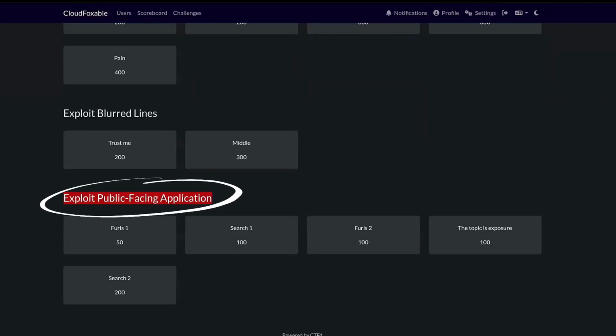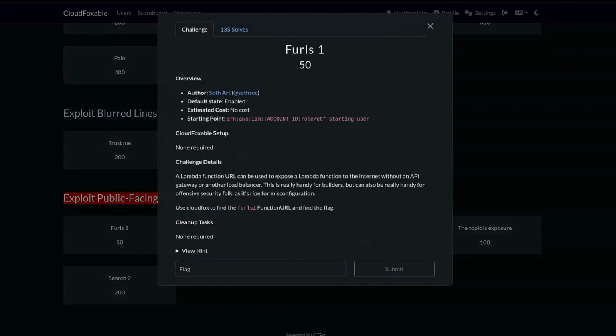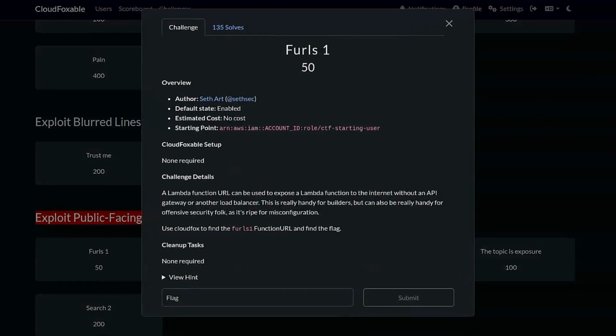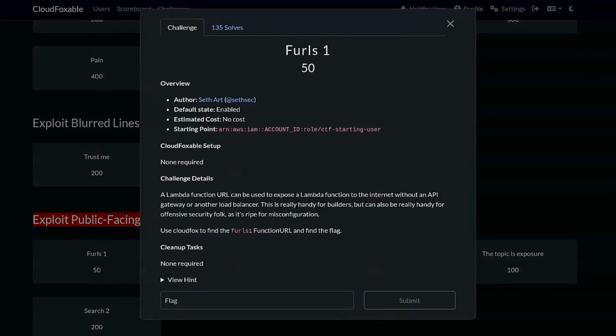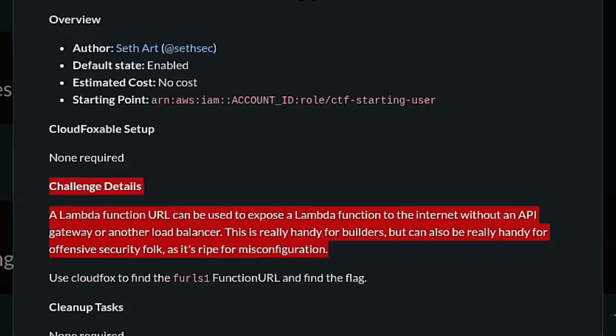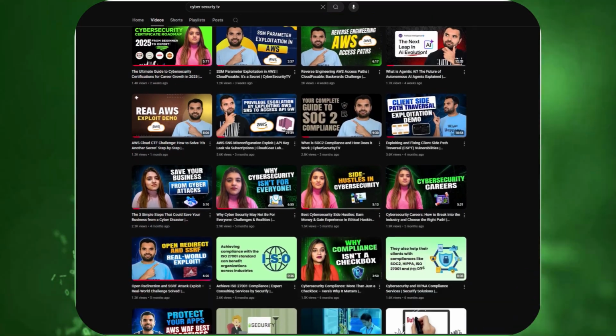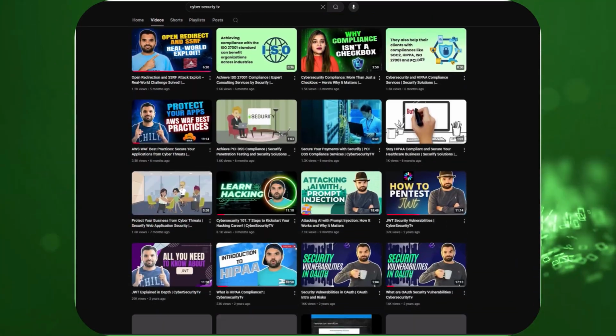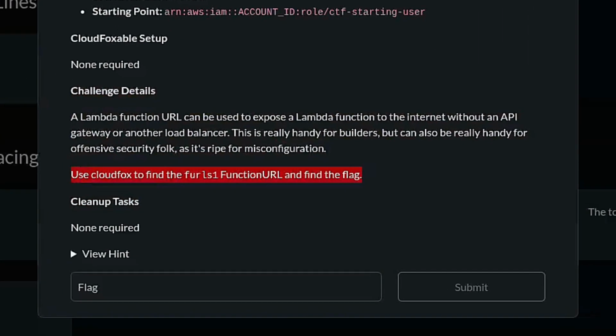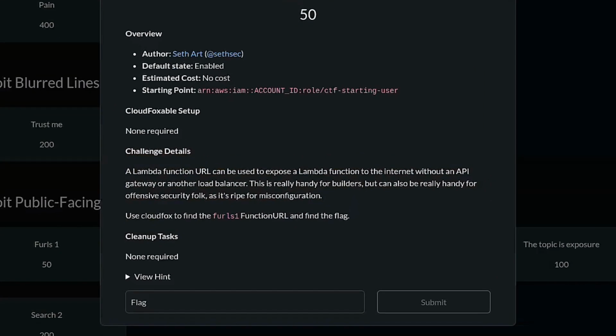Here I have taken the exploiting the public facing applications. The lab is called FURL-1, which means function URL, and the goal is to discover a misconfigured Lambda Function URL and grab the flag. In the last video we saw how to configure our AWS CLI for CloudFoxable, and we solved the other lab. In today's video I'll directly jump into the challenge.